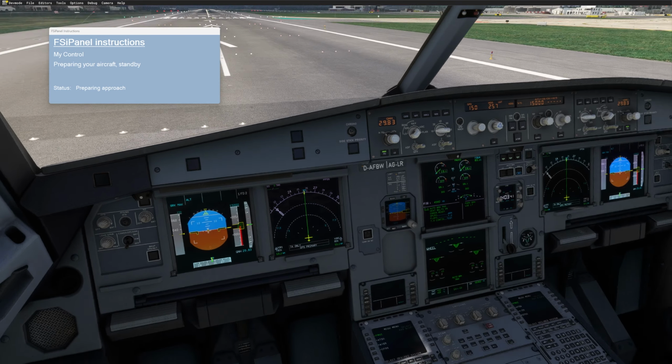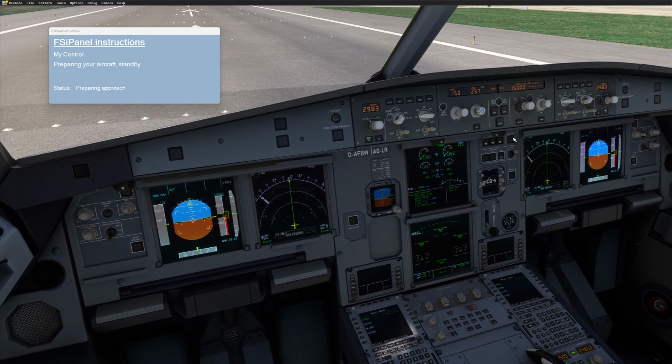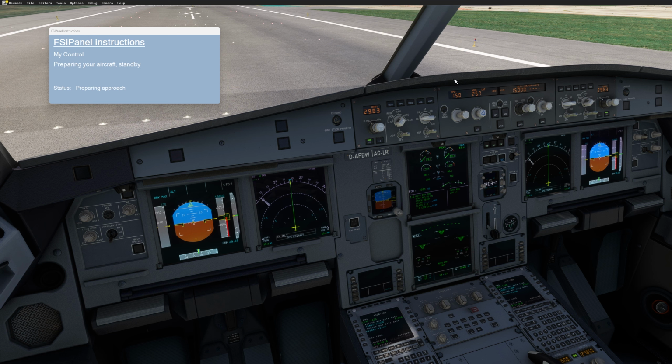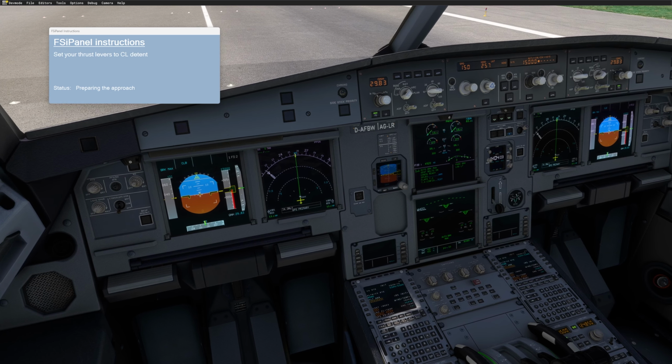All right, here we are. The first thing you will see is the flaps. The flaps are set to flaps 3. And you will see that the FCU will be set as well. And the initial part of your MCDU is programmed. So here FSiPanel is just setting Gatwick to Gatwick, so we have a reference for our computers. And then once this is done, you will get the next instruction, which is basically to set your thrust lever to climb detent.